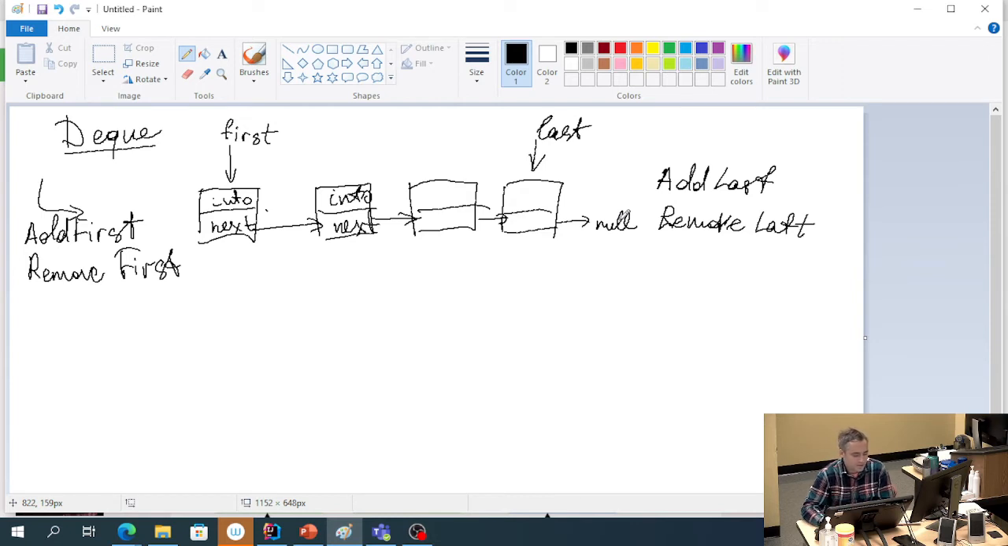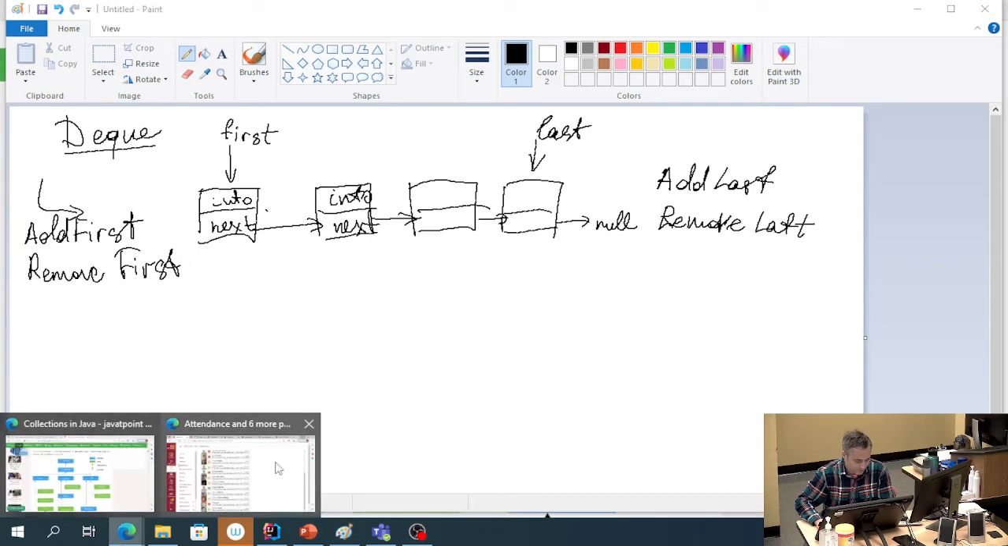So this is the idea of a deque. You can only add in the beginning or you can add in the end, and every node has info and the next. So you cannot insert in the middle. That's just not something that the Deque will allow. Okay, so this is what we are going to look at in more detail, just for the sake of it.